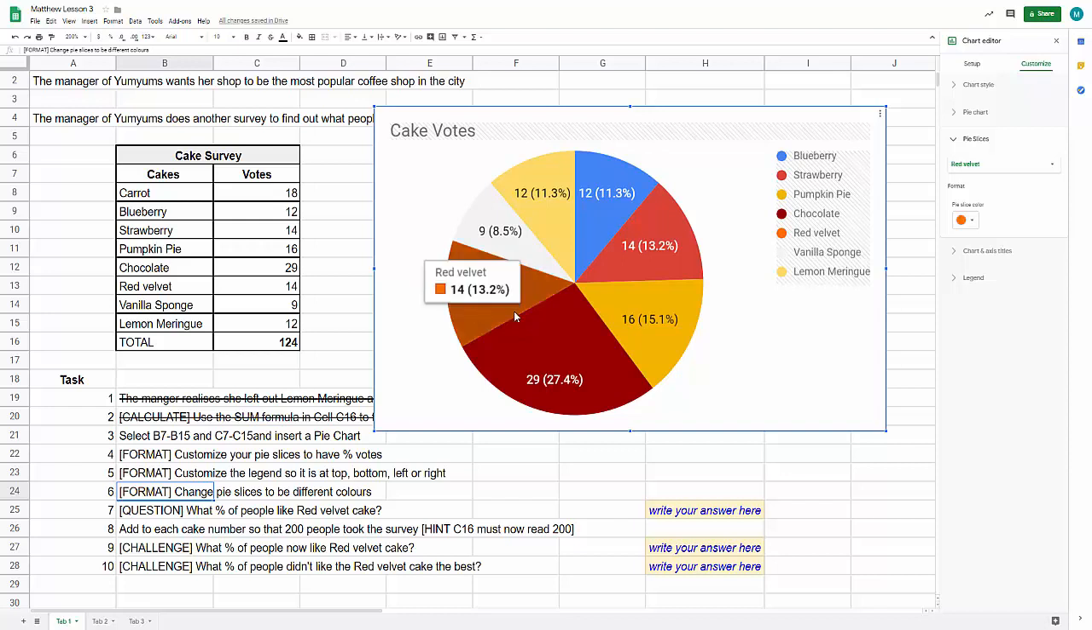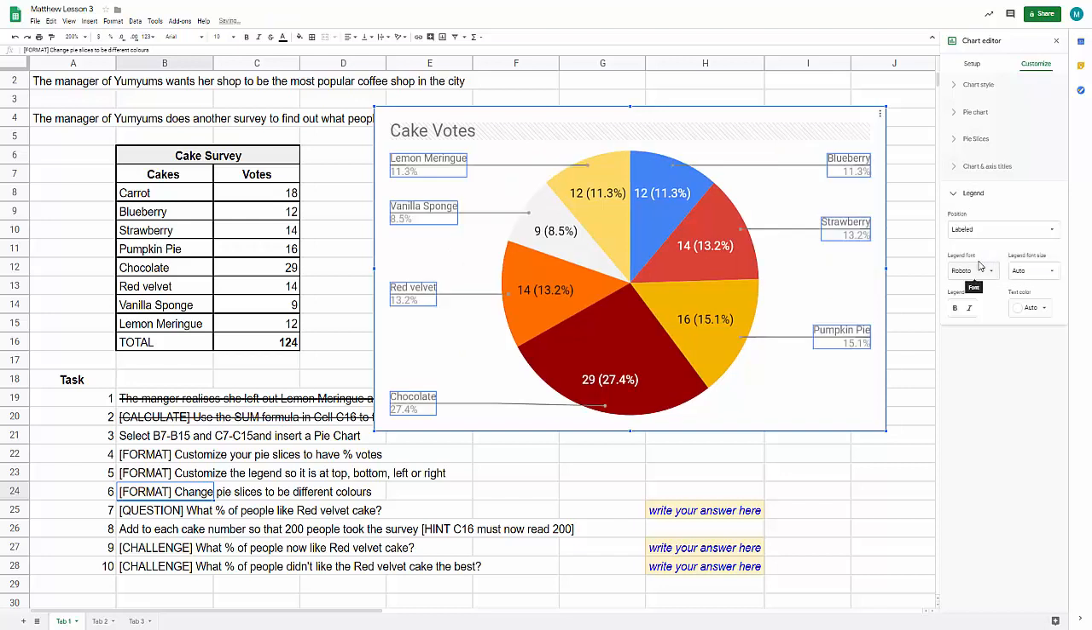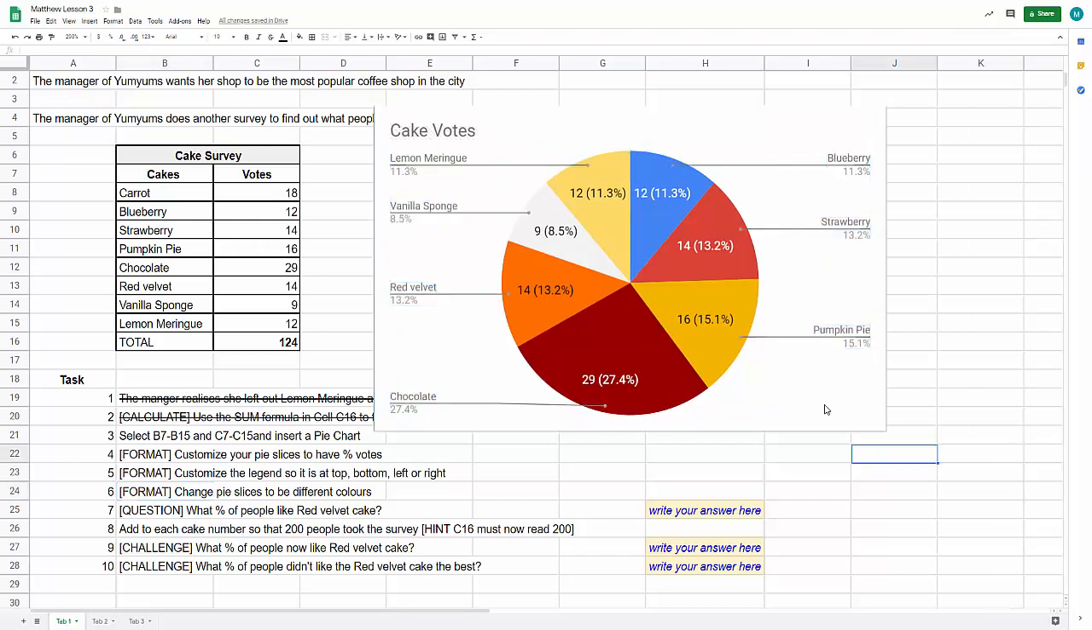Red velvet is 14 people. Maybe we decide that this legend is actually not very useful to us. Maybe we need to put it labeled. It'd be a bit easier to read, right? You can have a discussion with the students around what is easier to represent, what's easier to read, what's the easier way to represent data, the core of this lesson. So red velvet cake, 13.2% of people like the red velvet cake.